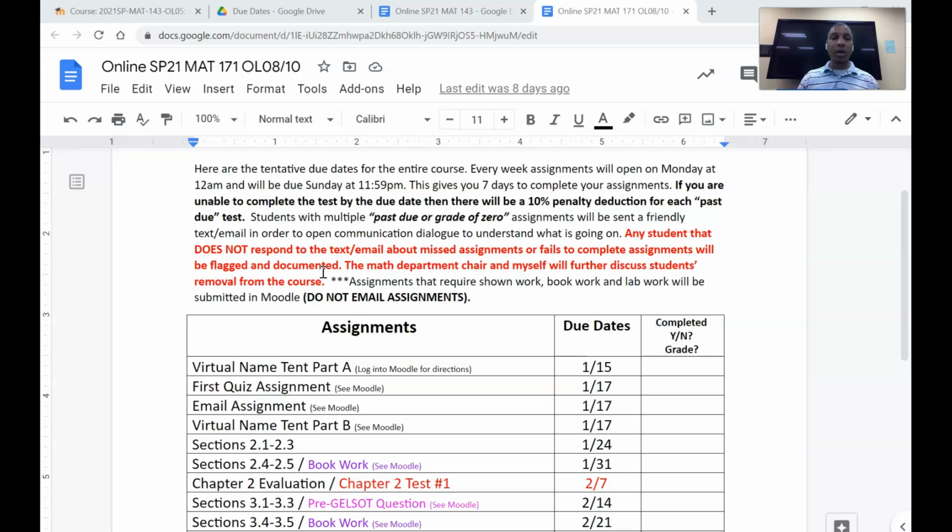Let us know what's going on about your situation, and actually follow up. Again, don't just tell me what's going on, but tell me your plan for getting back on track. Don't just say something happened and this is what it is. Tell me your plan on how you want to get back on track, and I'm going to hold you to that plan that you lay out for me. Make sure it's realistic that you can actually do.